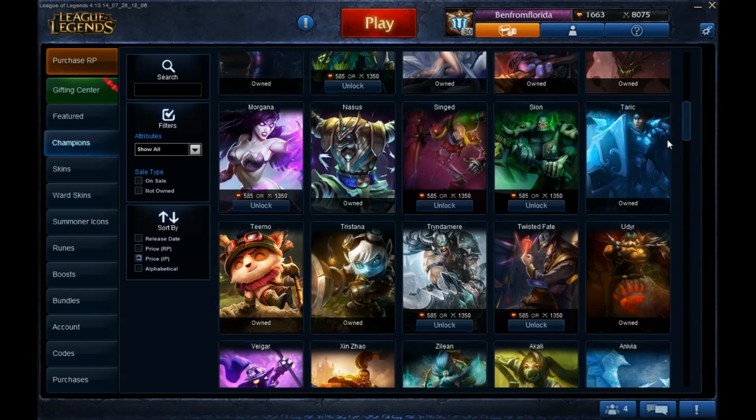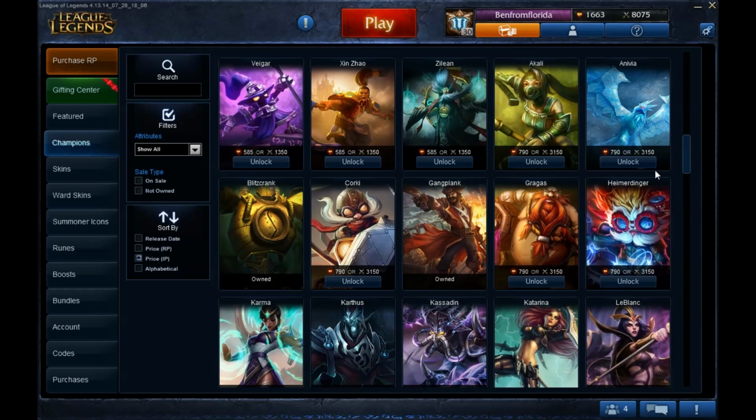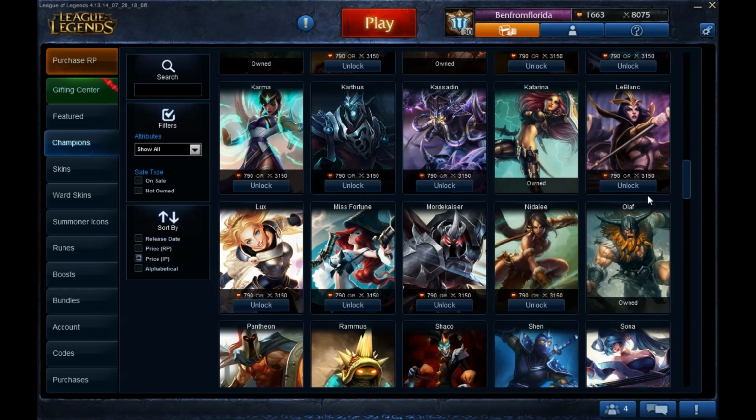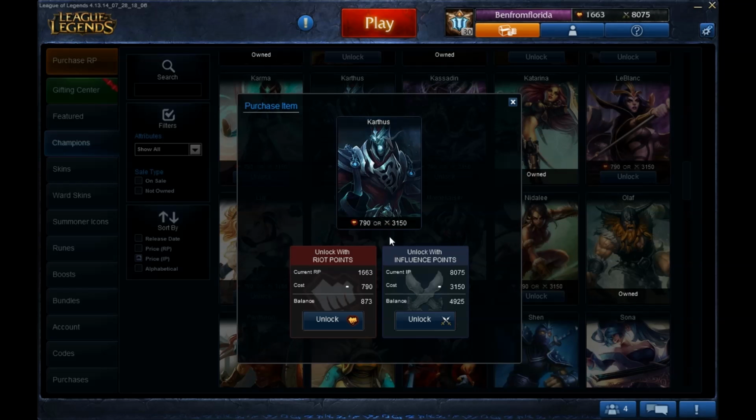I want to buy, let's see, who do I want to buy? Let's just buy, let's buy Karthus. So I can do unlock, and then I can unlock Karthus with either Riot Points or influence points. Now, I wouldn't recommend buying champions with RP because RP is real money. So instead, I'm going to unlock it with IP.